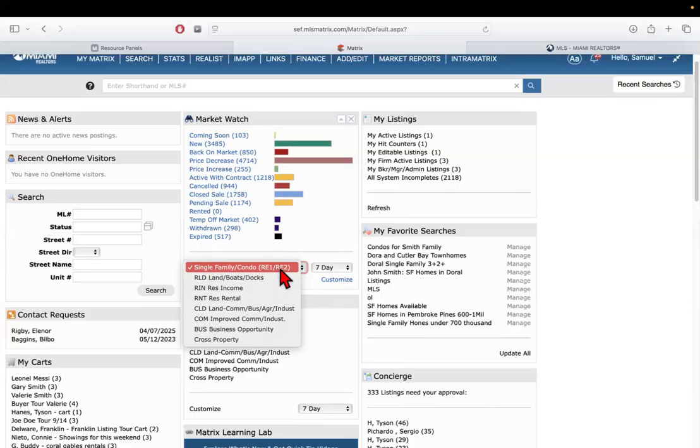And RE2 in the MLS refers to a condo or a townhome or a huge condo that's detached, also known as a villa style property, and or a co-op unit. So again, RE2 is my condos, my townhomes, my co-op units, and my detached townhomes, which are large. They're called villas. Okay. I can set up a market watch just for residential land or residential income all the way down to a cross property.